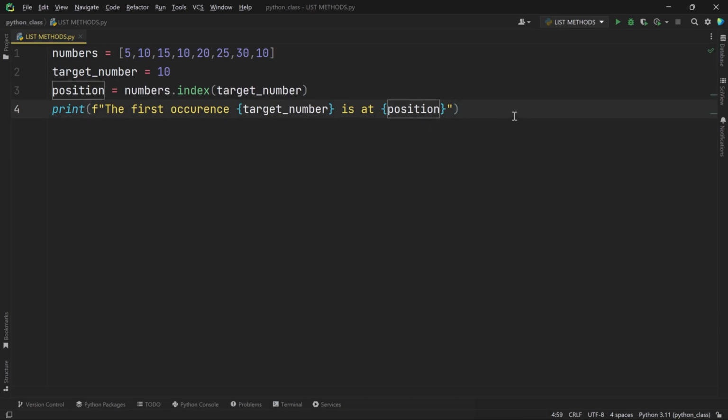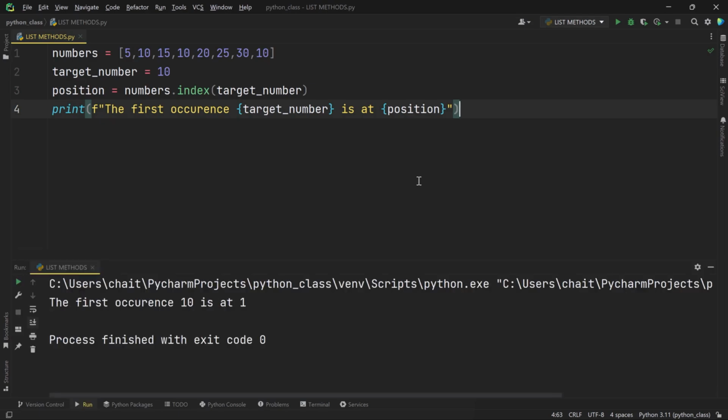Time to bask in our success. We're going to print a message that reveals the treasure we've unearthed, the position of the first occurrence of the target number. With this line, we use an F string to weave together a message. We insert the value of target number and the value of position into the message, creating a customized and informative output. As we run this code, Python springs into action.